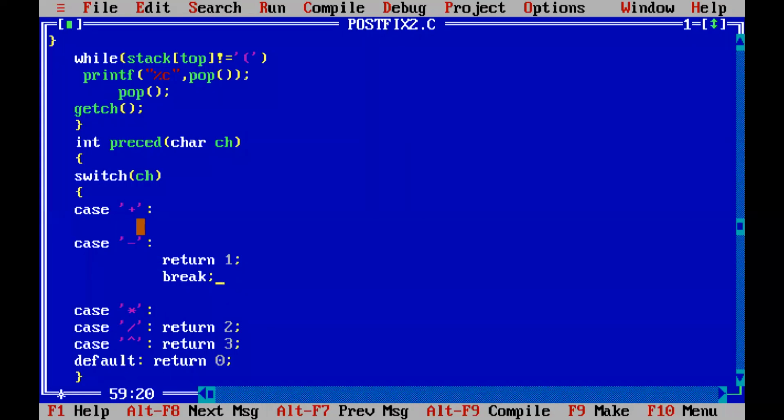Ma'am, because we have given the exact character as a case condition. Character? Case character, ma'am, after the case. No, I didn't give any exit character also.